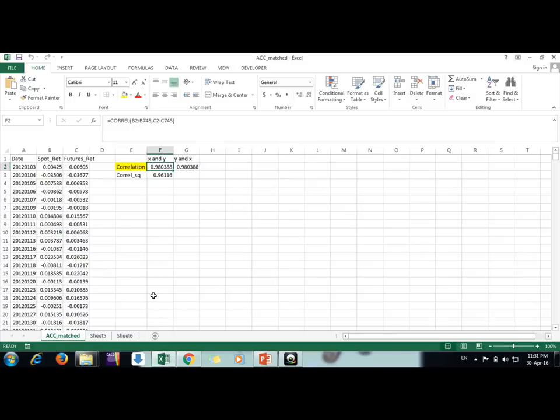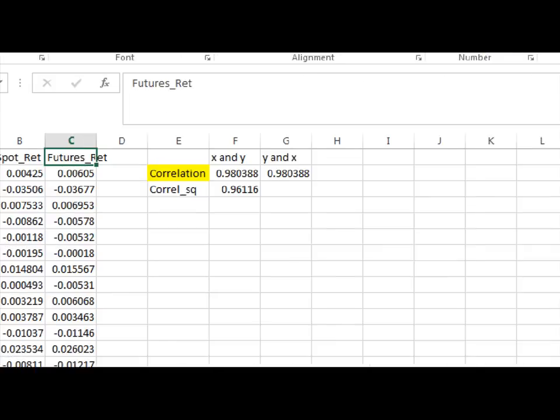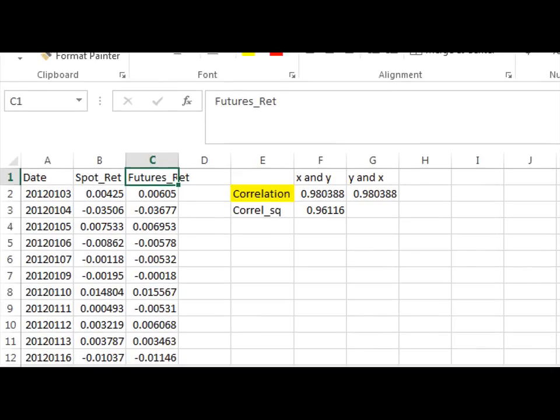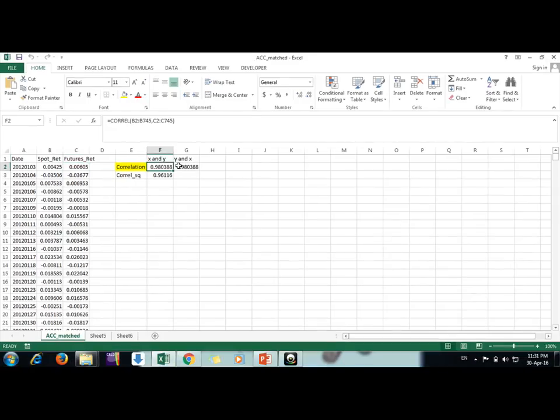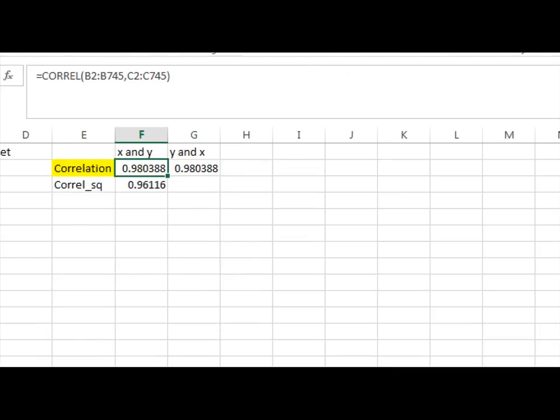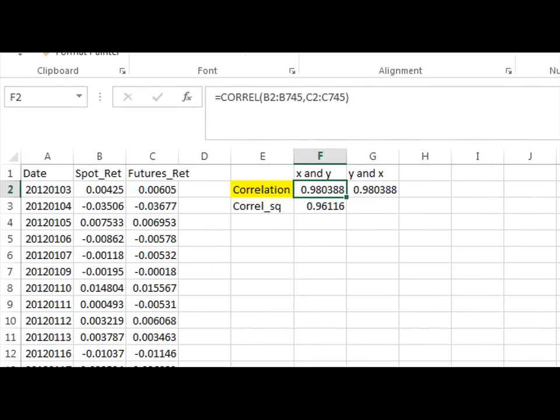This is our Excel example. Here, what I have is data of 3 years for ACC, a stock in the Indian market. Here we are having spot returns and futures returns. So what I am doing here is just computing the correlation between spot returns and futures returns. The command for correlation is CORREL between column B and column C, that is spot returns and futures returns. So the correlation I'm getting is 98%, 0.98.